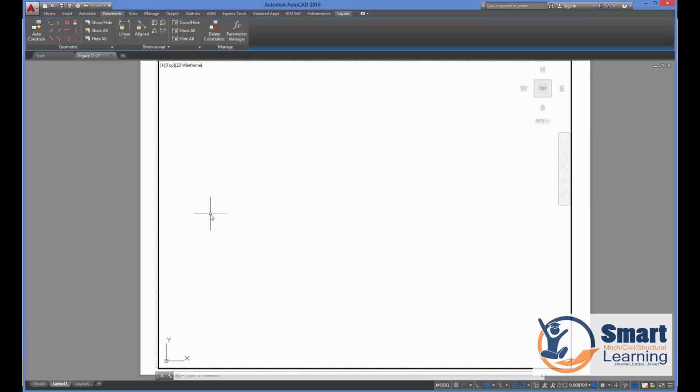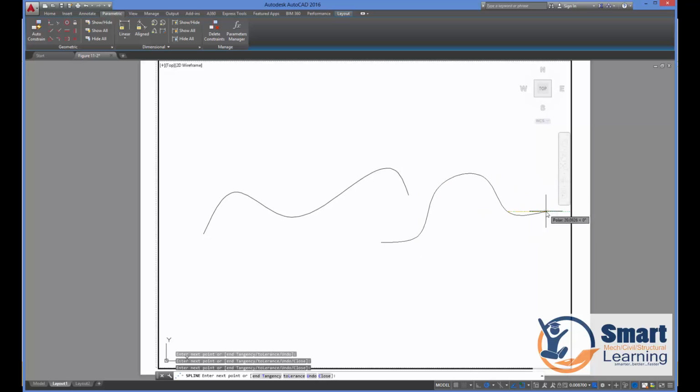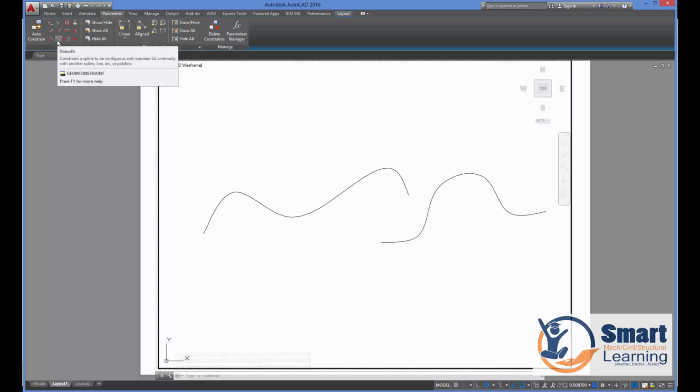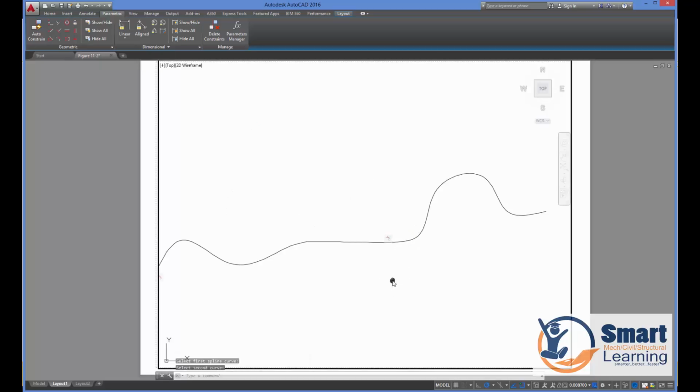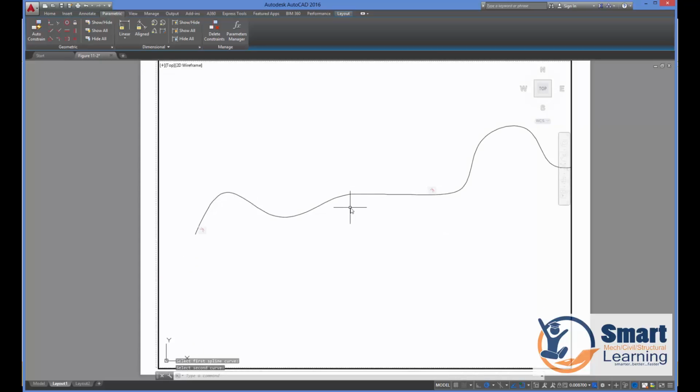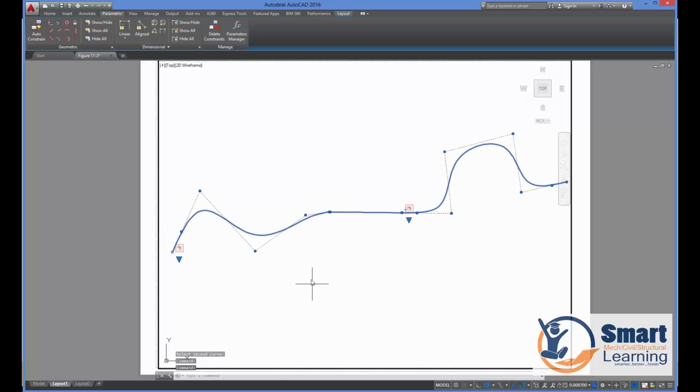Let me draw one spline by going to SPL, enter, and this is my first spline, and I have another spline here, you can see, where they are completely tangentially oriented in different ways. And when I go for the smooth and select curve 1 and select curve 2, what happens is automatically they are smoothened and oriented and accordingly fixed with respect to these two different spline curve conditions.